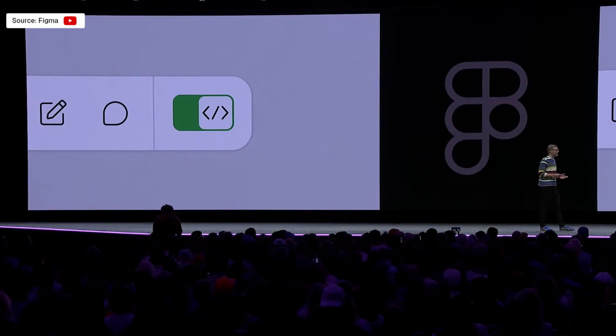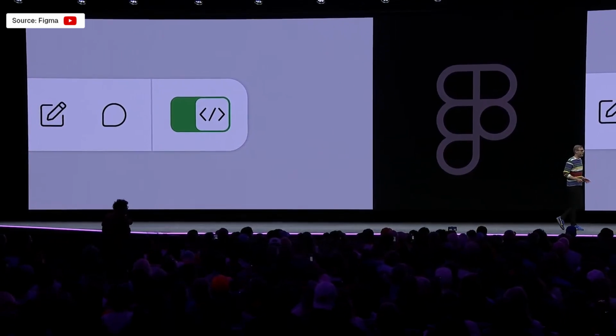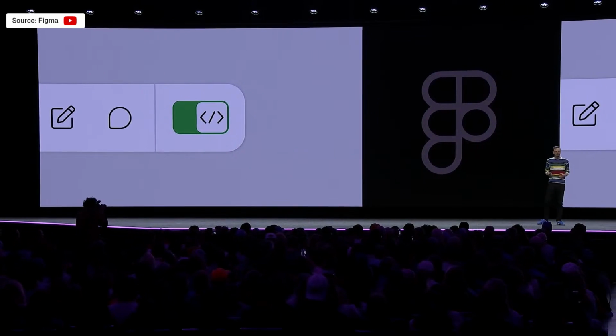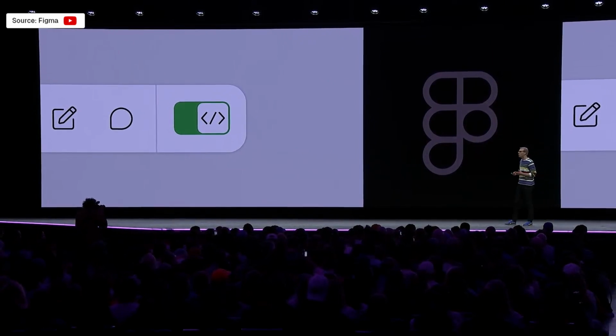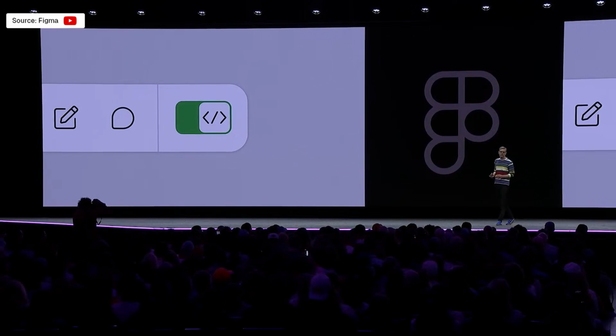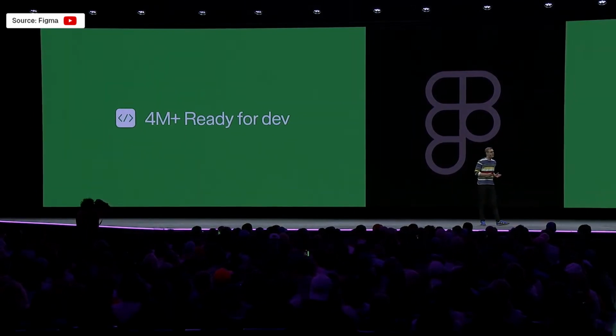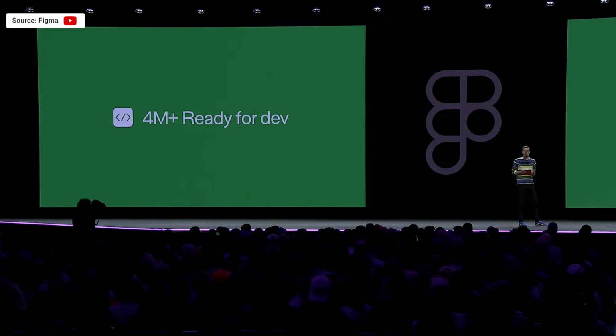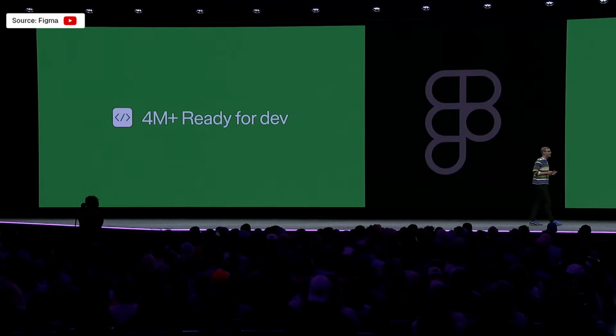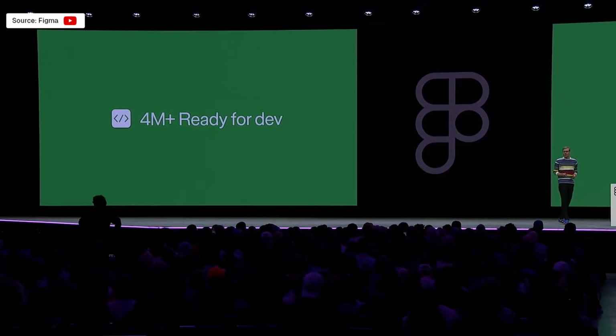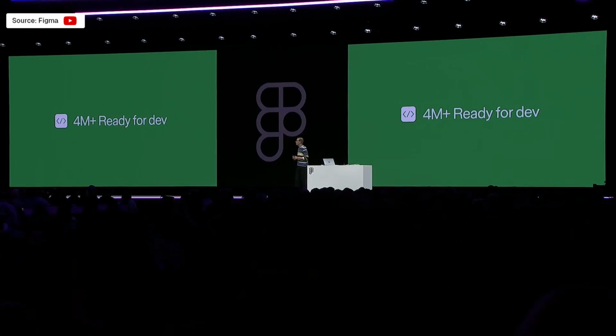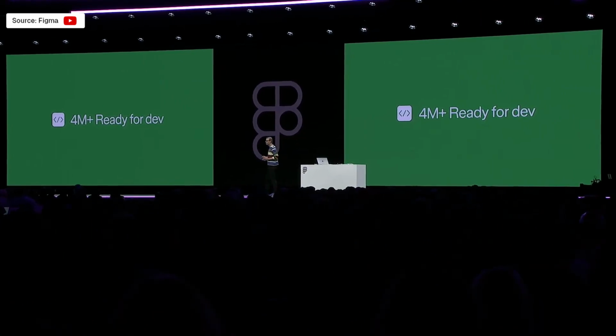Last year on this stage, we launched Dev Mode, a new space in Figma built entirely for developers to easily access everything they need to figure out what to build and to understand how to build it, helping developers implement designs faster and more accurately. To date, teams have marked over 4 million designs as ready for dev. Now, that's a lot of stuff to build. And over the past year, we've continued to make huge improvements to Dev Mode with things like the annotation tools, a revamped compare changes, and much more.